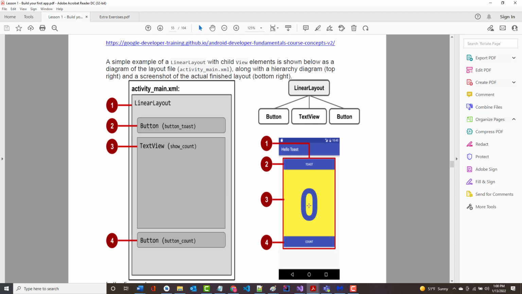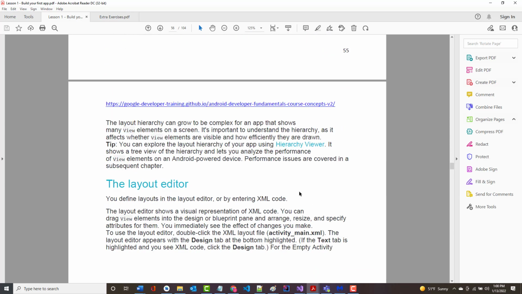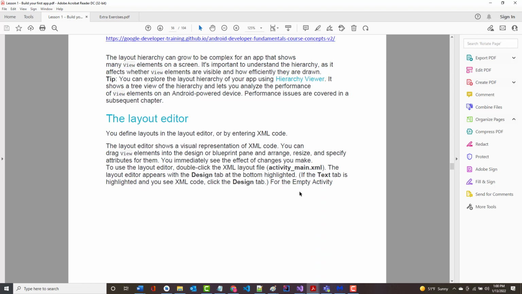In this particular example, you've got a button here, a text view here, and a button there. All right, and with one of them, you keep clicking the button, and the number that you see right here just keeps going up. It's a fairly simple example, as you'd probably guess.